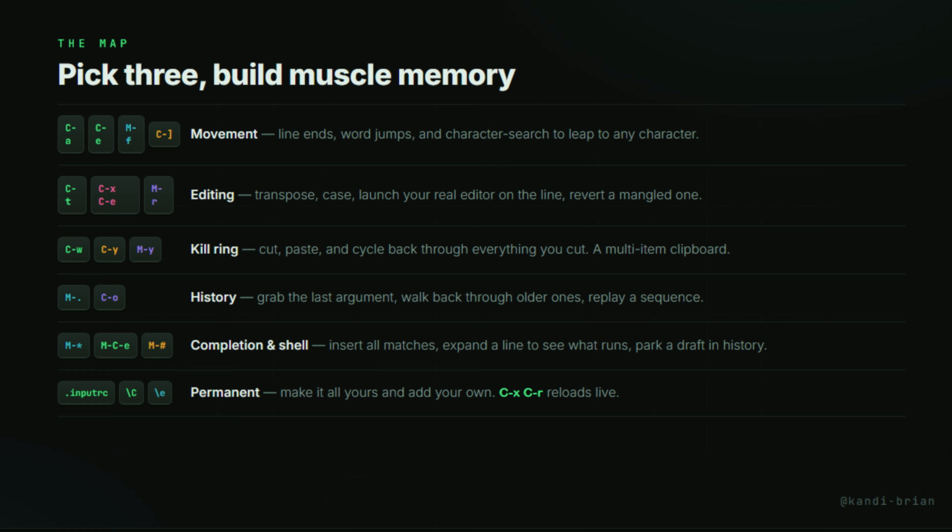Movement: Ctrl-A and Ctrl-E for line ends, Alt-F and Alt-B for words, Ctrl-X Ctrl-X to bounce to the start and back, and Ctrl-] to jump to a character. Editing: Ctrl-T and Alt-T to transpose characters and words, Alt-U, Alt-L, Alt-C for case, Ctrl-X Ctrl-E to launch a real editor on the line, and Alt-R to revert a mangled history line. The kill ring: Ctrl-K, Ctrl-U, Ctrl-W, Alt-D to cut, Ctrl-Y to paste, Alt-Y to cycle back through everything you've cut, a real multi-item clipboard. And history: Alt-. to grab the last argument and walk back through the older ones, Alt-Control-Y for the first argument, and Ctrl-O to replay a run of consecutive commands.